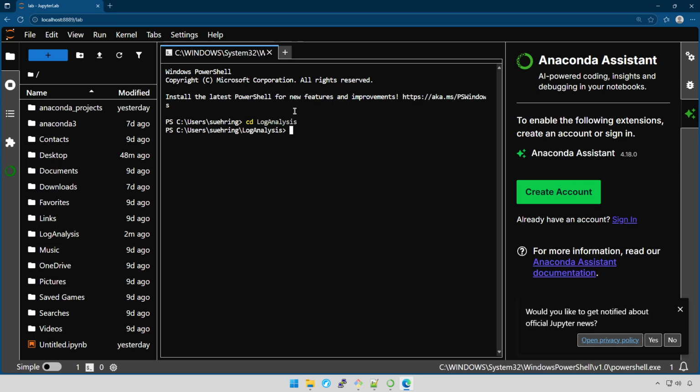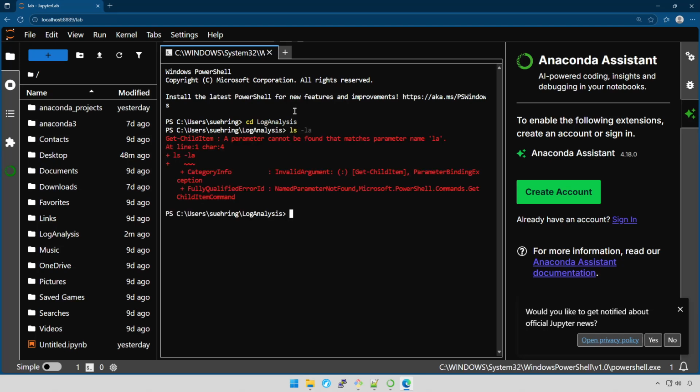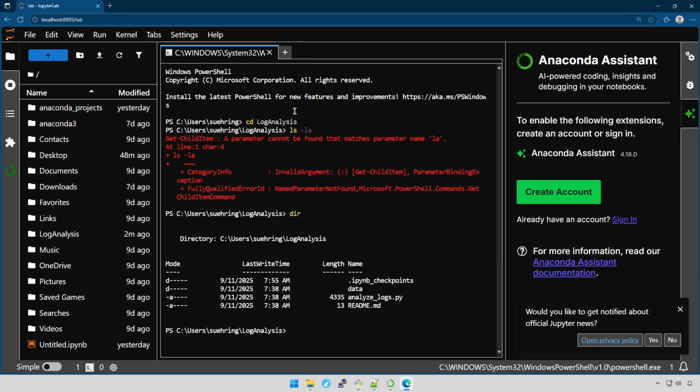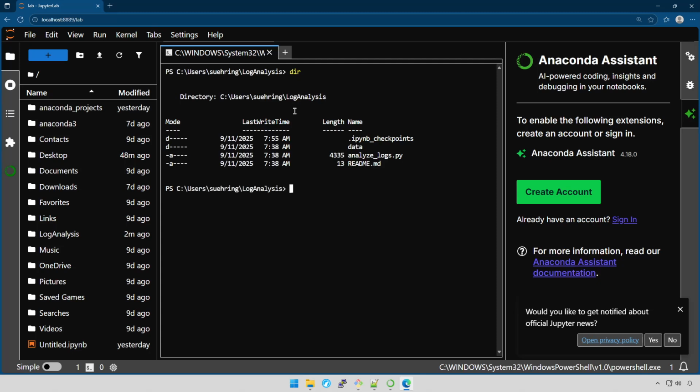Now I'm in Windows PowerShell, command line again. And within PowerShell, I'm at the log analysis directory. I can do a dir here. I forgot what I was in. Dir in Windows, not ls -la, as we wouldn't get bash, but a dir will show me the files that are in here. I can then run that Python script with the Python command, python space analyze_logs.py.